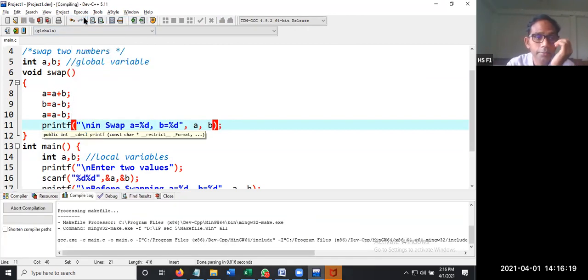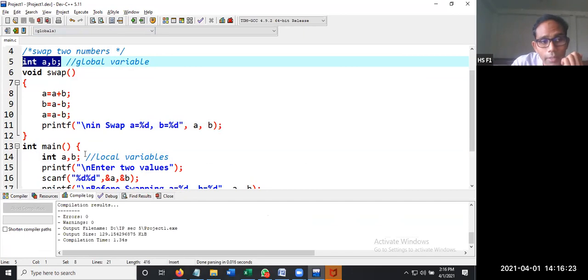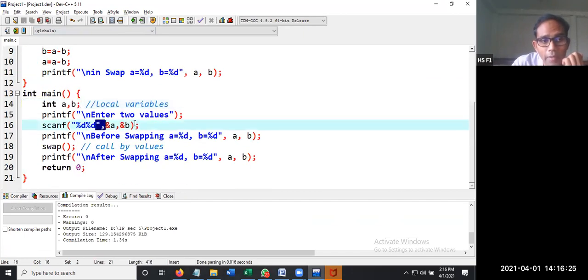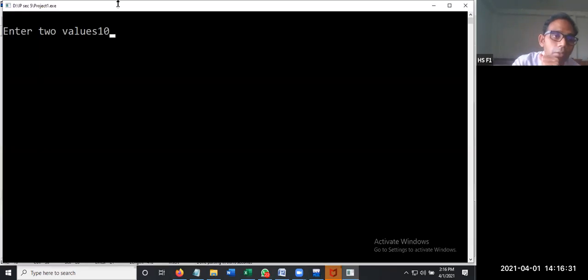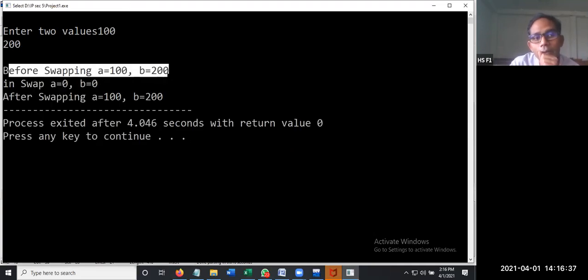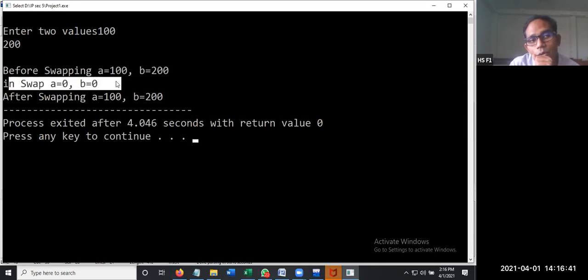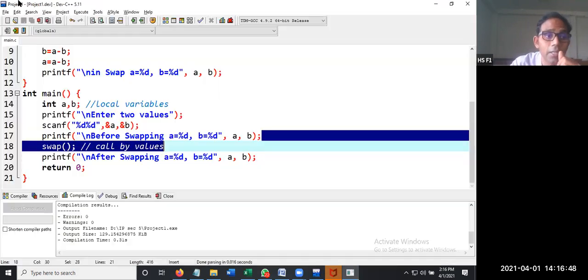Compile and execute. There is no error. A comma B are global here, and A comma B are local here. The values that you initialize will be available here. Let us compile and run. Enter two values, 100, 200. Before swapping, A is equal to 100 and B is 200. In the swap function, A value is 0, B value is 0. After swapping, A value is 100 and B value is 100. What exactly is happening here?